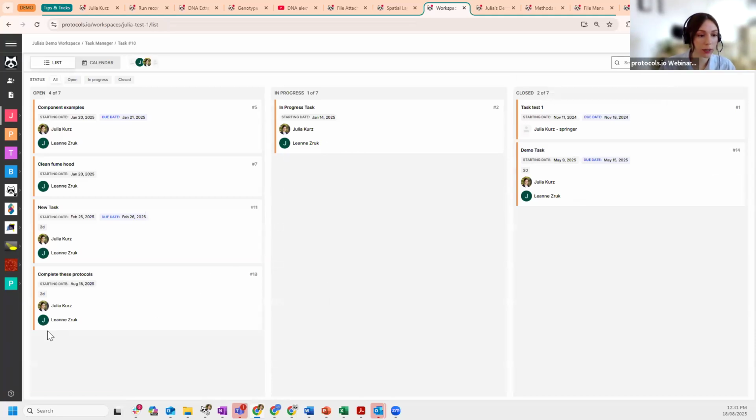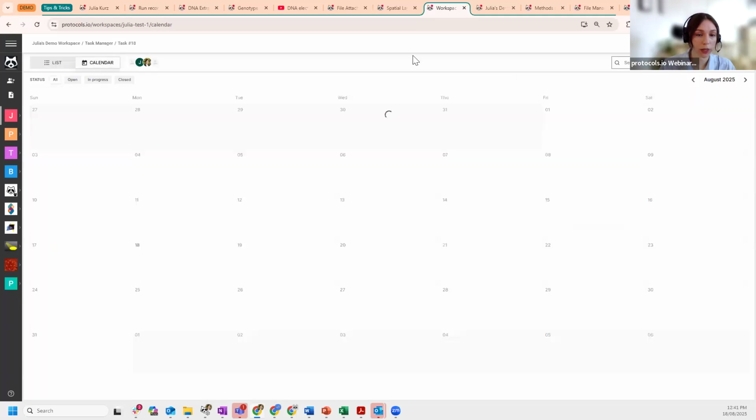in my list, it's here. And if I go to my calendar, it's across these days. And I'll know that I've assigned that task to my team. And maybe I shouldn't assign them something else on these days because they'll already be busy with this protocol here. So that's the task manager.